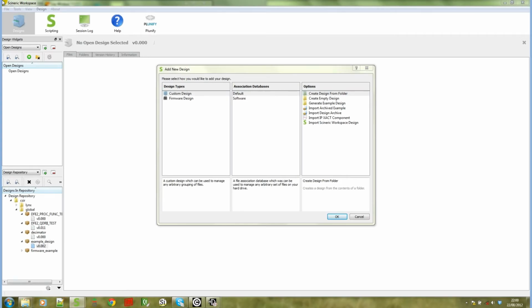In this video I'm going to give a quick overview of the current import and export targets that are supported by Scineric Workspace. What I have open at the moment is the Add New Design dialog, which gives an overview of all the import types that are currently supported. So on the left you have the design type.